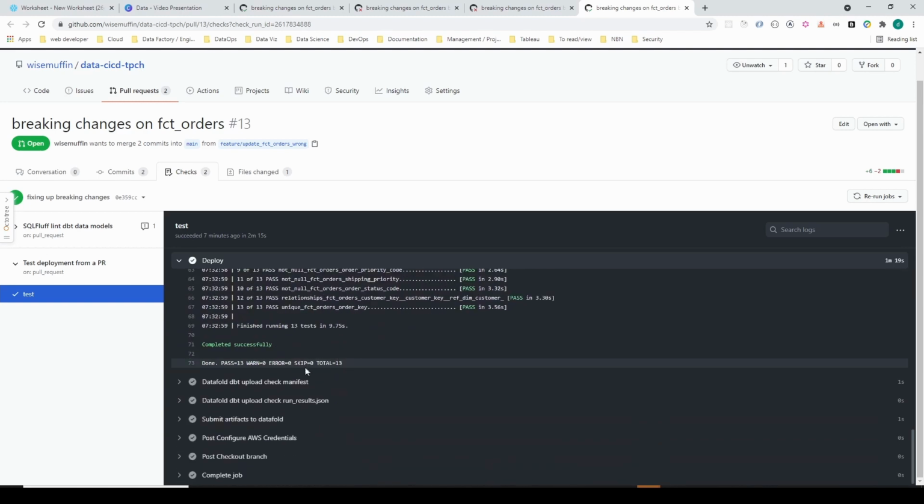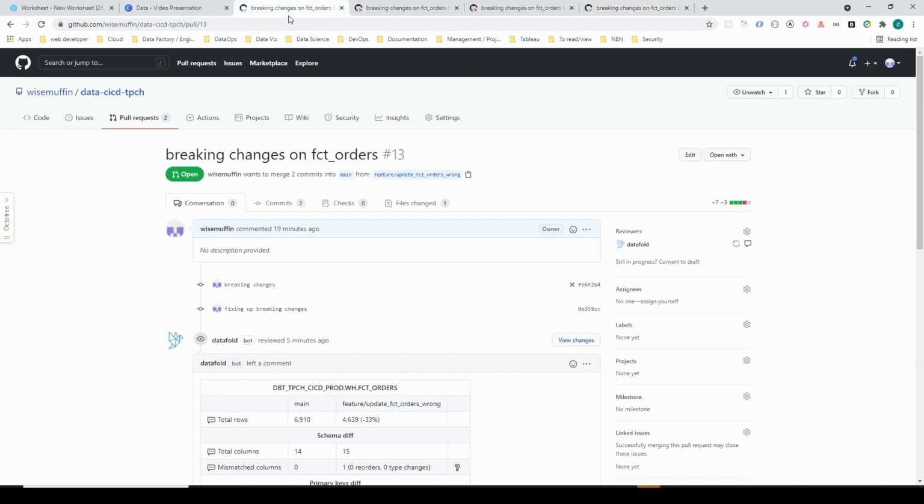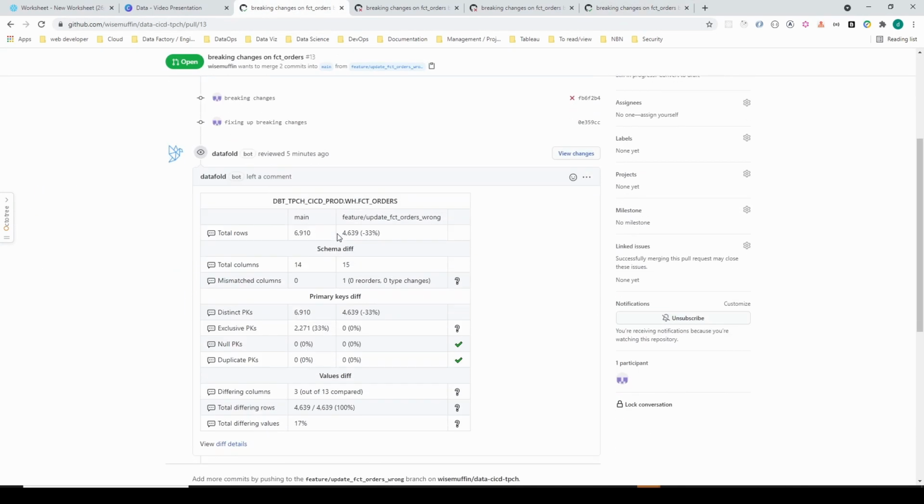Finally, some of the last steps are to let Datafold know what pull request schema to validate against production. Let's have a look back on our pull request. We can now see that Datafold has produced a data lineage. We can now see that Datafold has done some data profiling in our pull request.